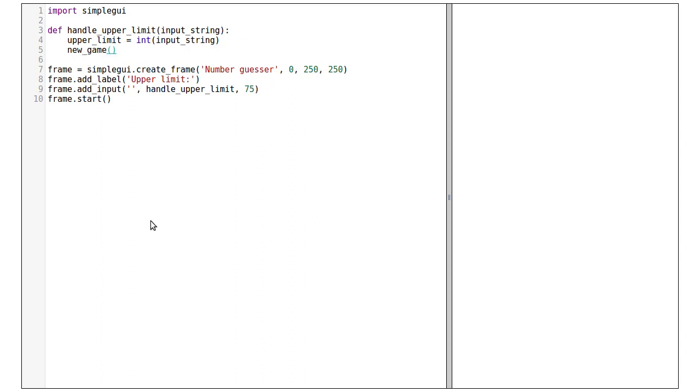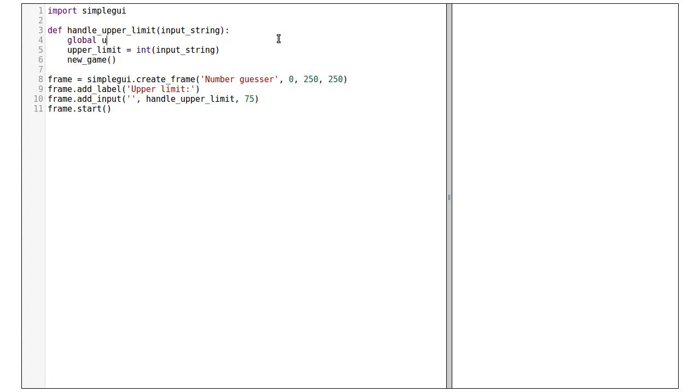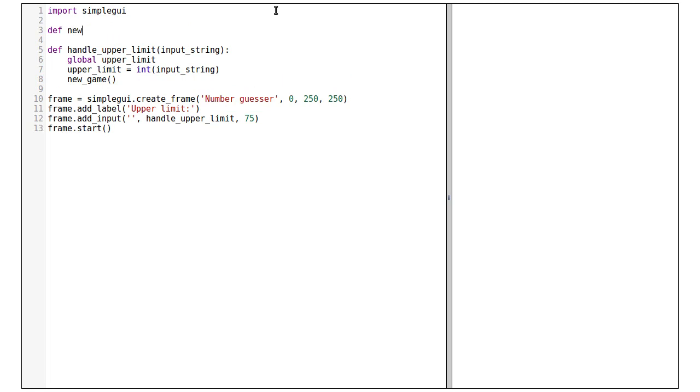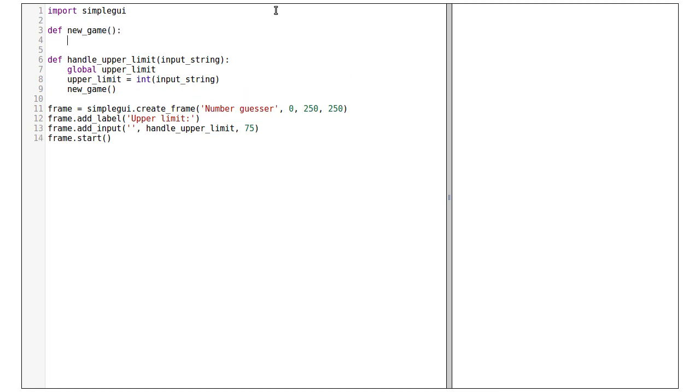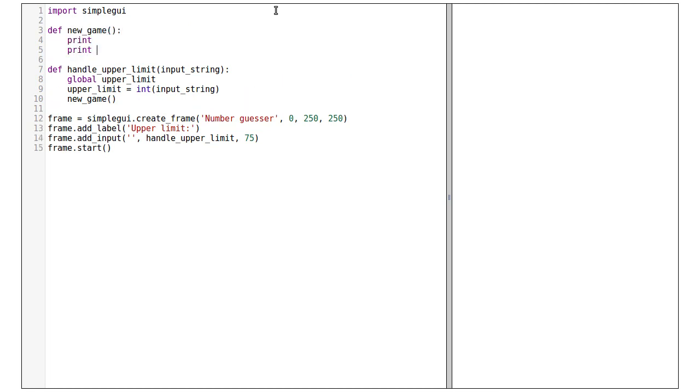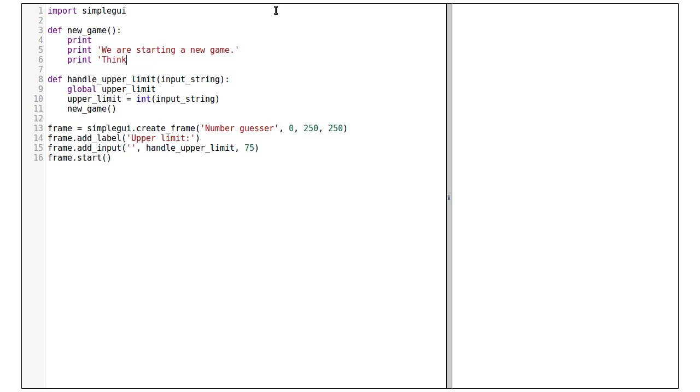I'll put that code into a separate function called newGame. The variable upper limit was local to this function, but I'll want to access it from other functions, so I'm making it global. The advantage of putting the code that starts the game into a separate function is that I can define it once and then call it from various parts of the program, not just from handle upper limit. Again, I'm displaying the upper limit, and now I'm asking the user to think of a secret number.